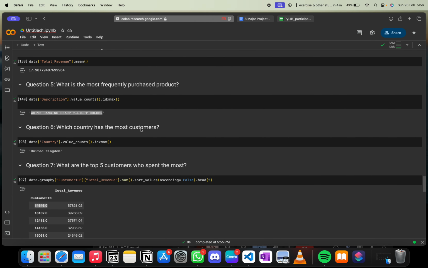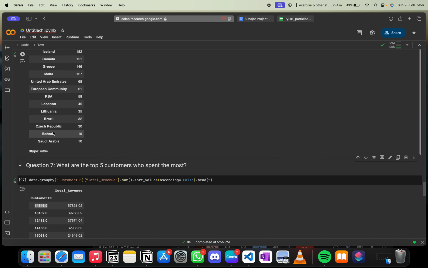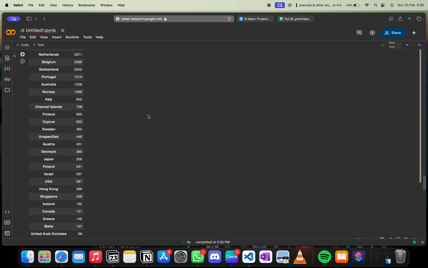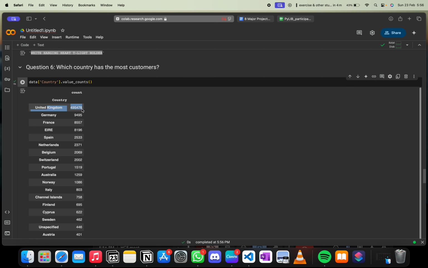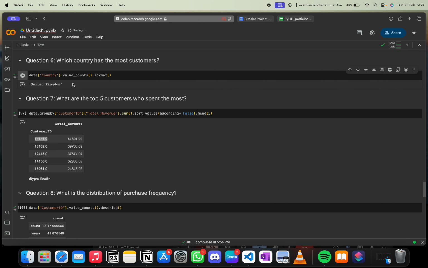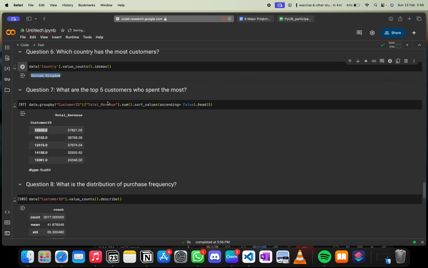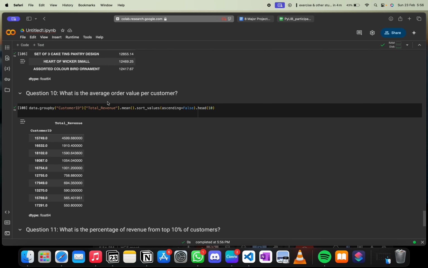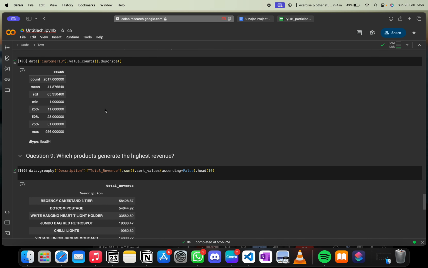And which country has the most customers? Again, we'll do the same thing. Find the value counts, how many each has. For example, if you do value counts, you will get the number of customers we have for a particular country. So okay, for United Kingdom the count is 495478. And if you do IDX max, you'll get the country which has the most customers. So if you do IDX max, you will get United Kingdom, because it has the most customers. Again, four questions are more left, I think. So yeah, only four questions are there.